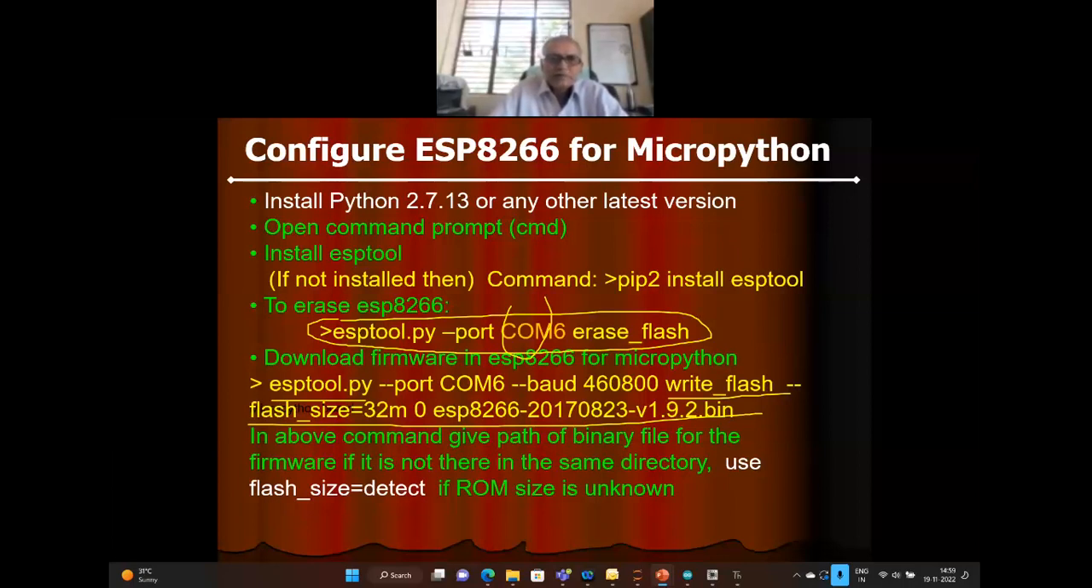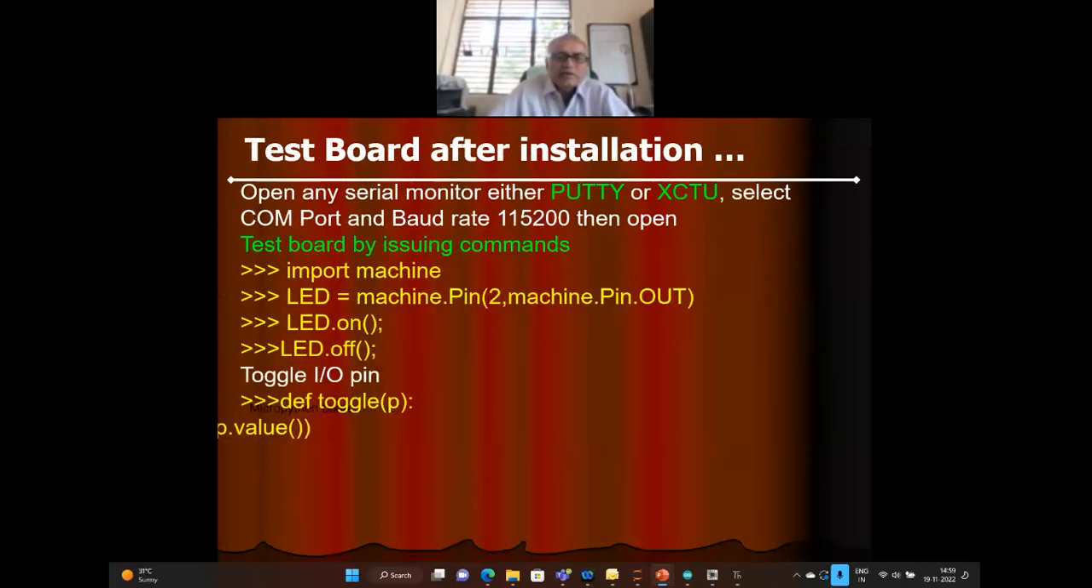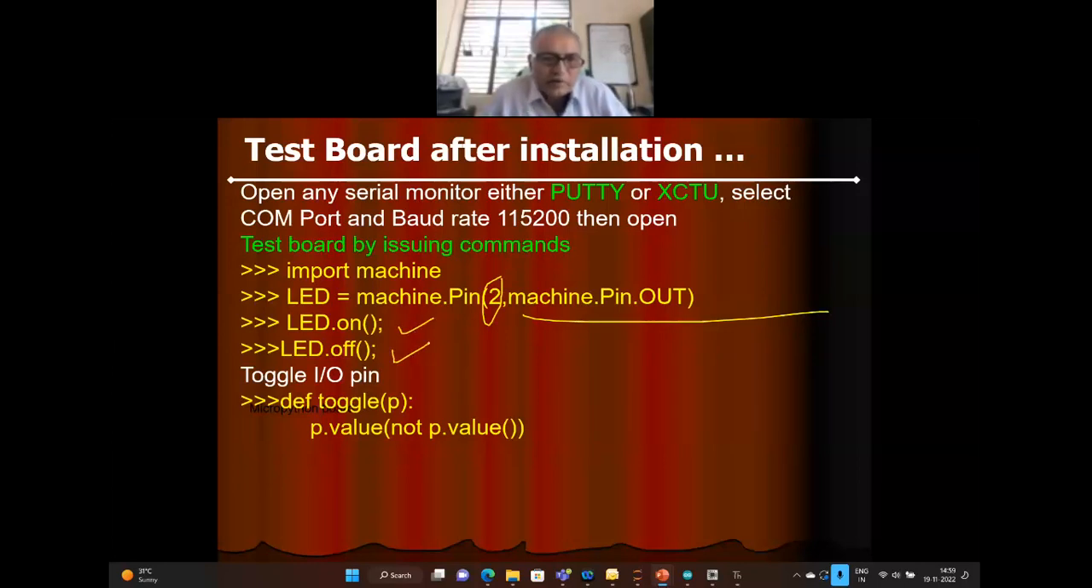Once the firmware is installed, you can test it by issuing this Python command: import machine. Machine is the module which defines the hardware of our NodeMCU. led = machine.Pin(2, machine.Pin.OUT) means we are declaring GPIO 2 as an output pin. led.on() will simply make the LED on, and led.off() will make the LED off. After that, the job becomes very, very simple.